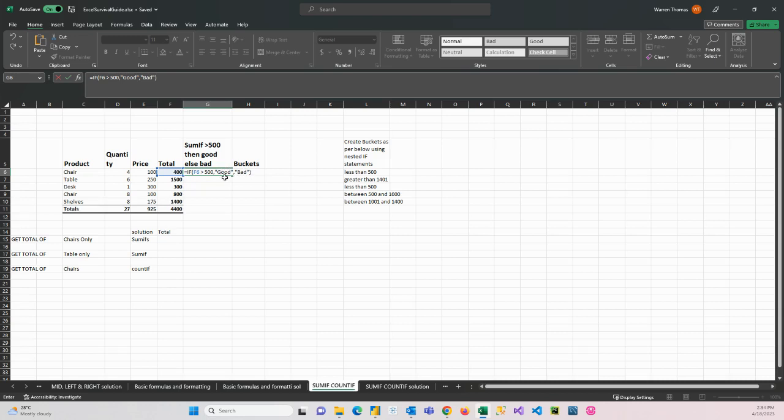Now this good and bad could be other calculations. You could get as complicated as what you like. You could even have nested if statements, which means you can have an if statement, and if it doesn't pass, you have another if statement here with another two arguments. So you can have nested if statements, and I'll show you an example of that in a couple of minutes. So we've done that, and we can drag that down, and you can see that was a bad sale, good, bad, good, and good.